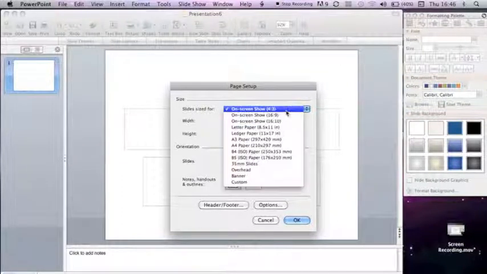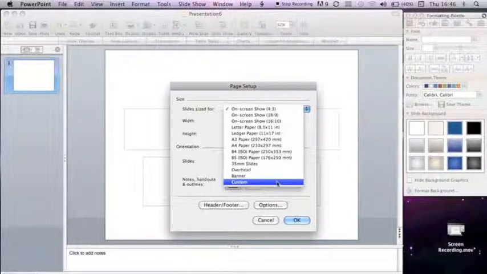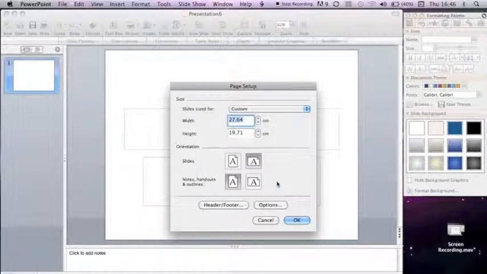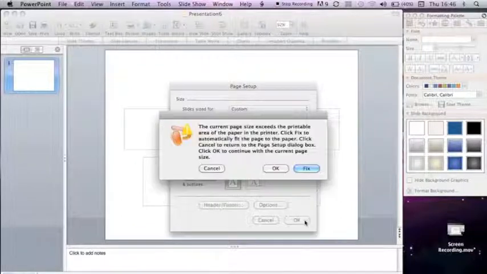To make an A3 page, choose Custom from the Sizes drop-down menu, and then type 42.0 for width and 29.7 for height. Then press OK. You may get an error message about printer page sizes, but just ignore this and press OK to create your A3 page.